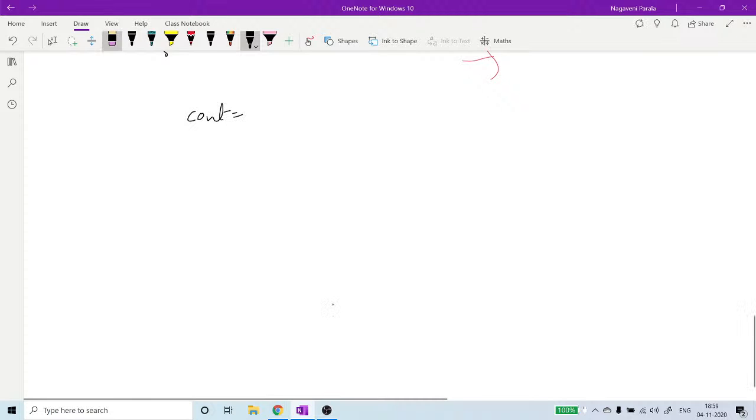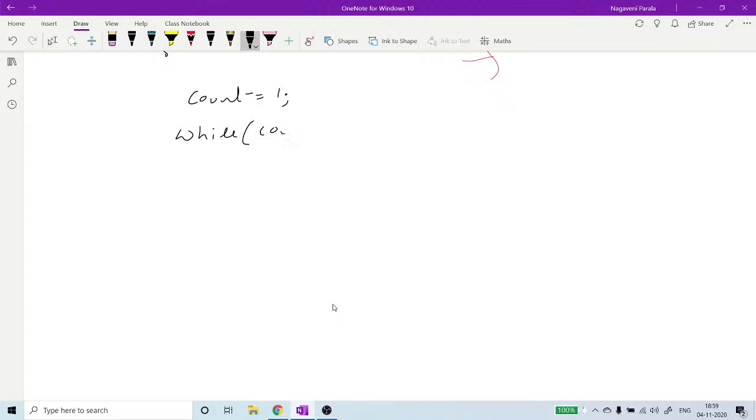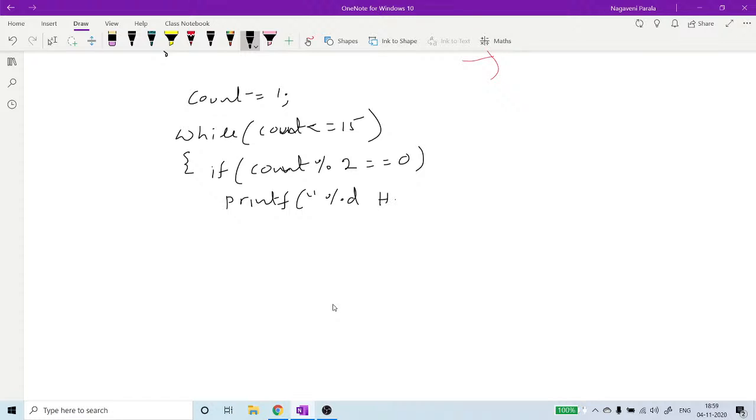Count equal to 1, while count is less than or equal to 15. Here we wrote: if count modulo 2 equal to 0, then printf %d hello new line character, with count written here. Then count plus plus.